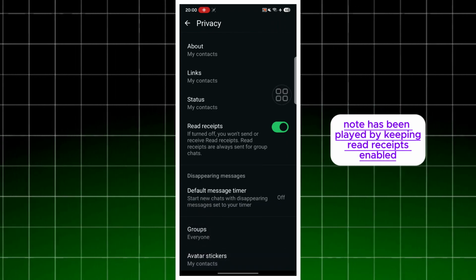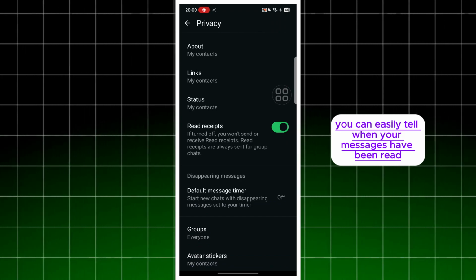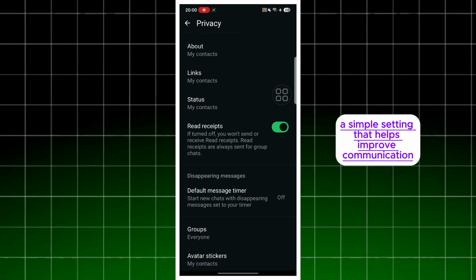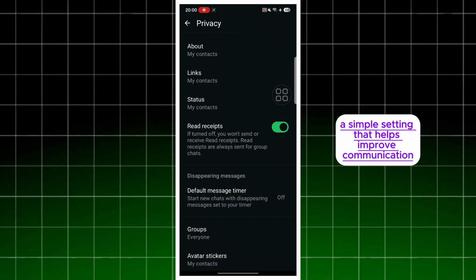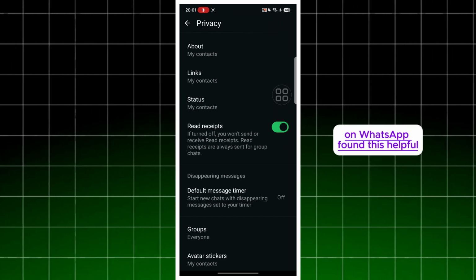By keeping read receipts enabled, you can easily tell when your messages have been read and avoid confusion during conversations. It's a simple setting that helps improve communication and keeps you informed about message activity on WhatsApp.